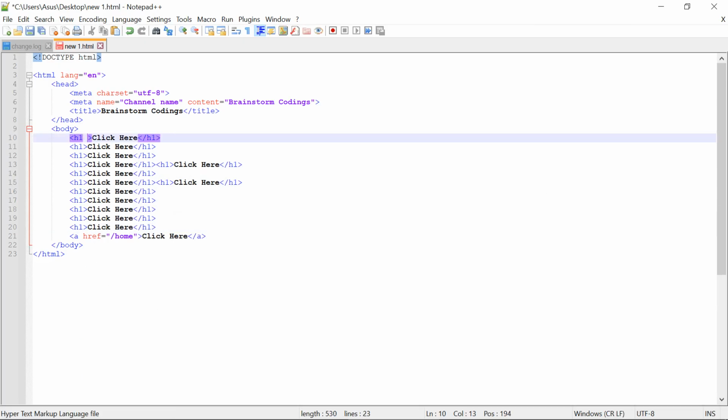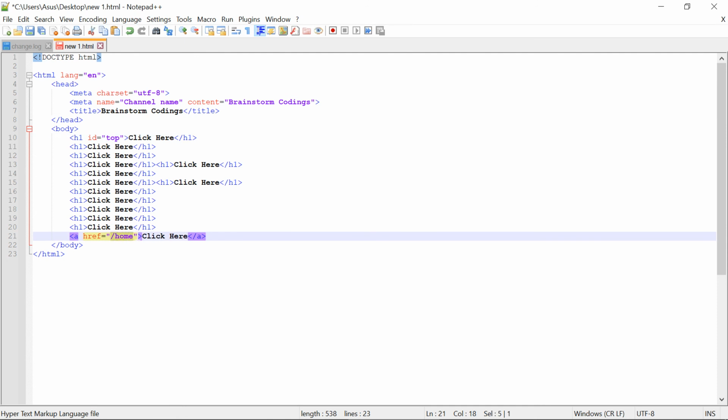And let's give this first h1 tag an id, and let's have a value as top. And here, besides giving this a value as a path, we can even give it a value as hash top. So whenever we are using an id, and we are giving a link, we are giving a reference to that id, so we have to use the hash sign and then the name of the id we have mentioned.